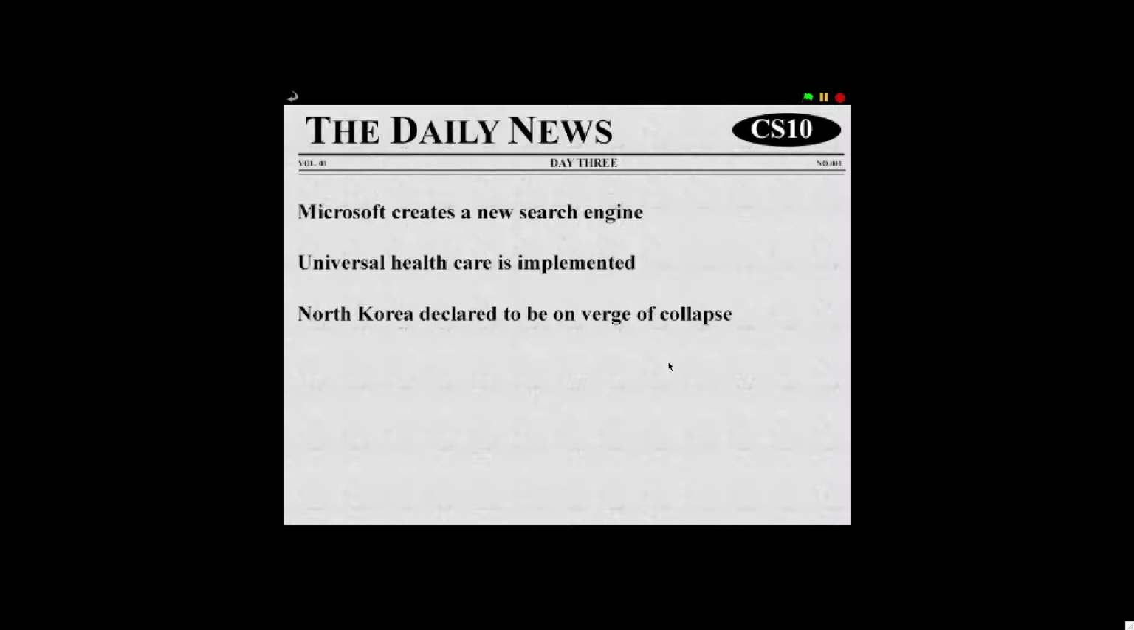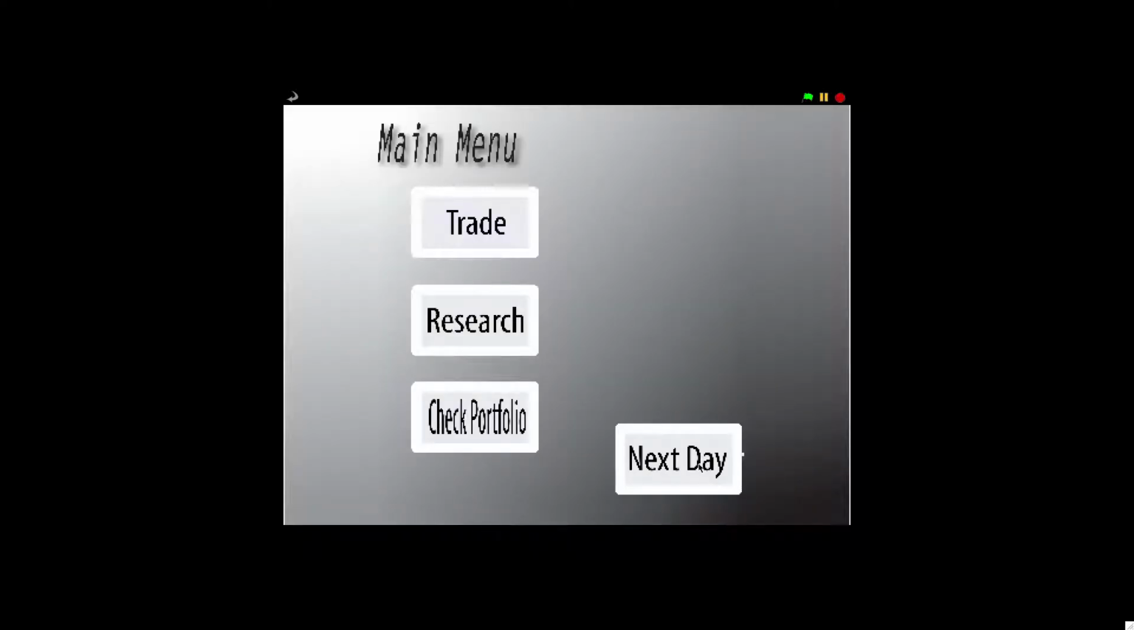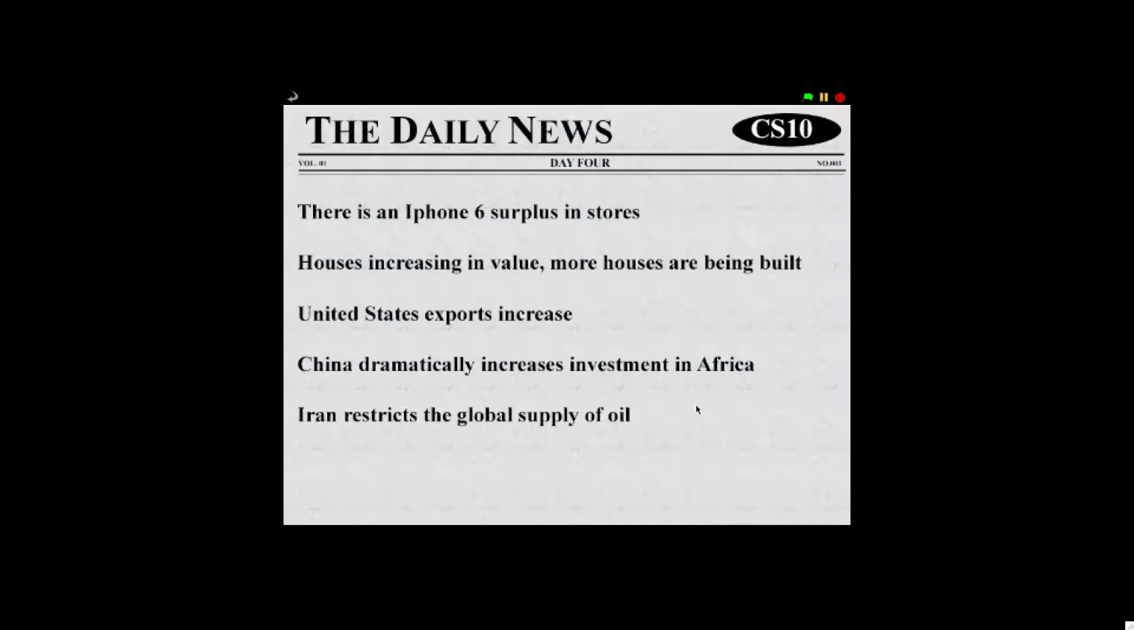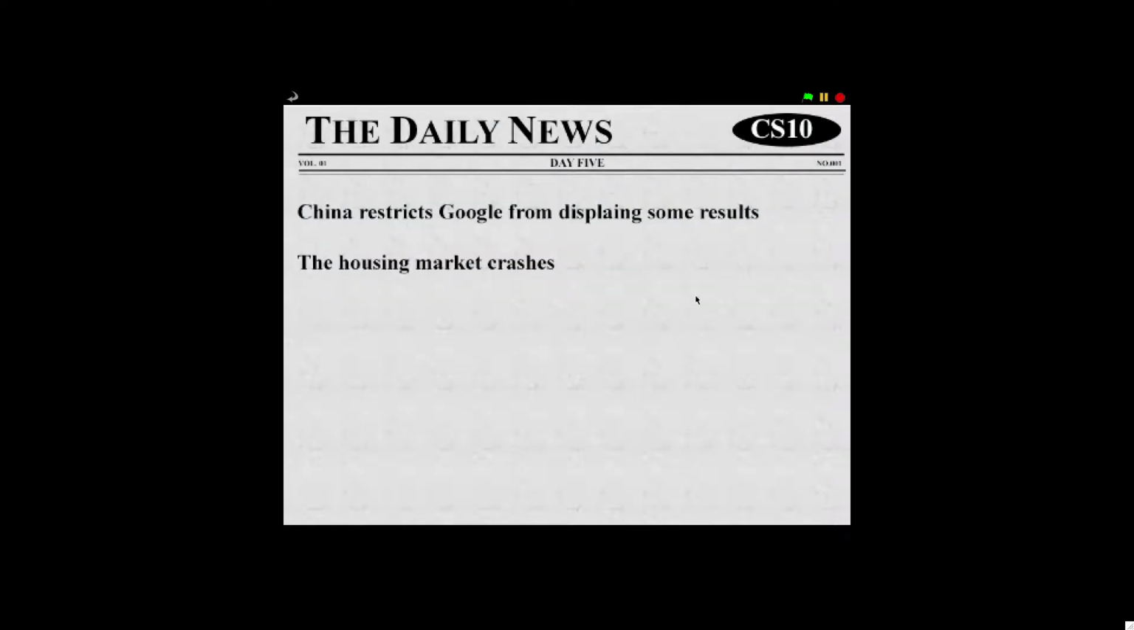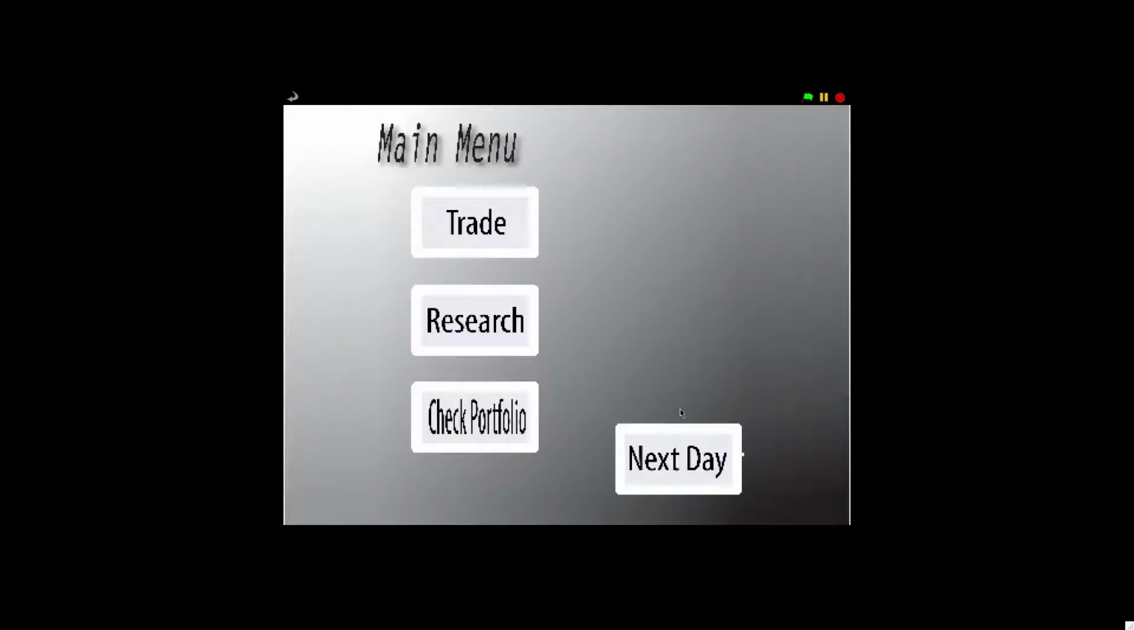Okay, so this is day 5. This is the last day. On every day the news has different things, and you have to interpret it and what it exactly means. Like if the housing market crashes, which stocks will that impact? So we're going to go to the next day and see if we won or lost this game.